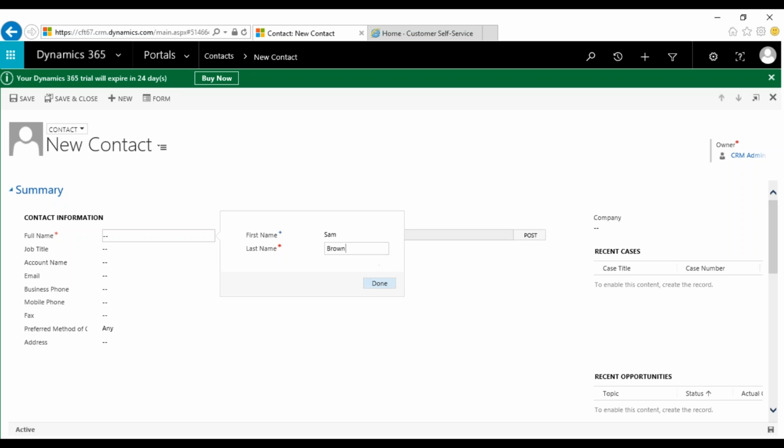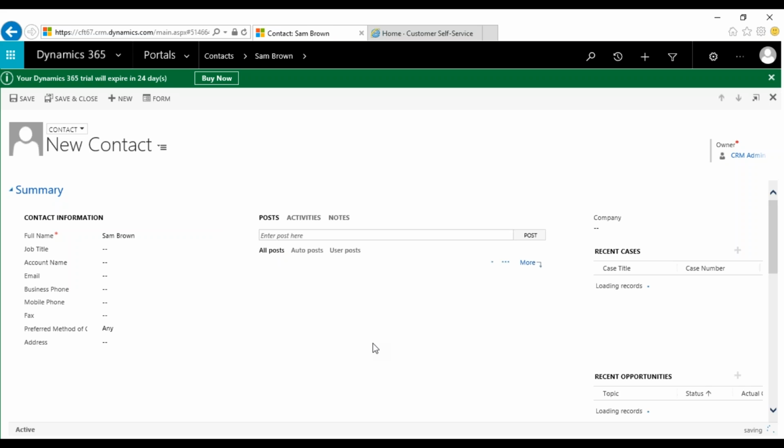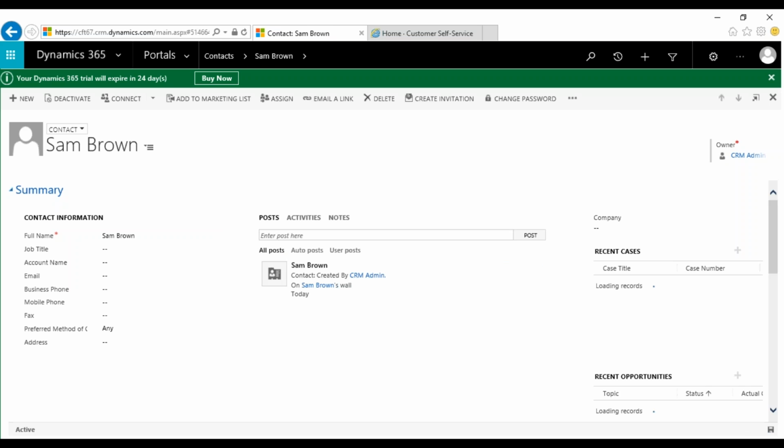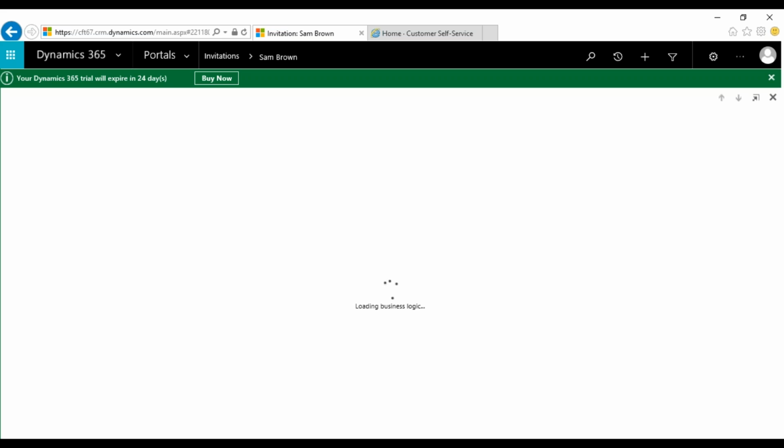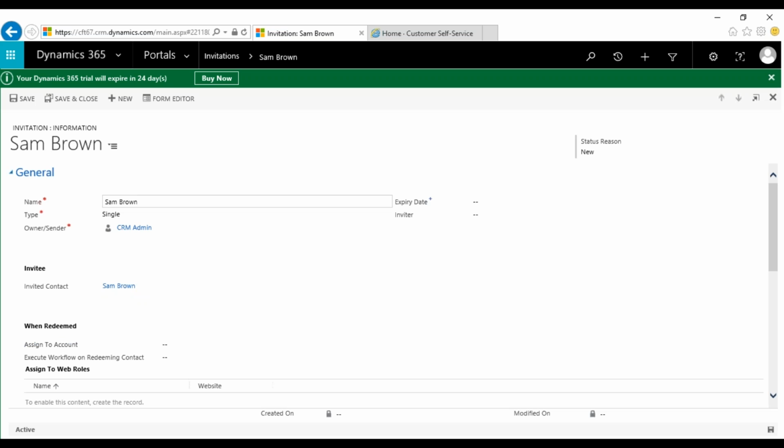So I've just created a contact named Sam Brown, and I will just save this, not do anything great. So what I can do is, there is a button here called create invitation. Users inside your portal are actually, one method is local authentication, which means it is an invitation based model where you can send invites to your CRM contacts to use your portals. So I'll just click here on create invitation. It will take me to a new form with some predefined data.